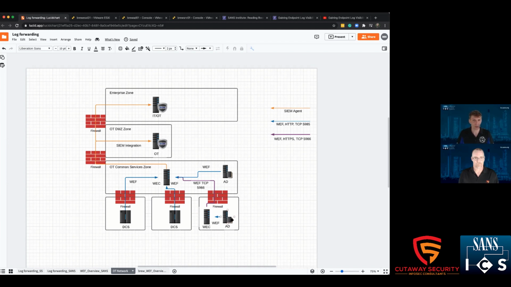You'd have to actually put a domain controller or use that WEC server down here, and then all your forwarding and that kind of stuff would go to one WEC server, and then you'd have to do that certificate-based authentication from that one WEC server to the other WEC server.